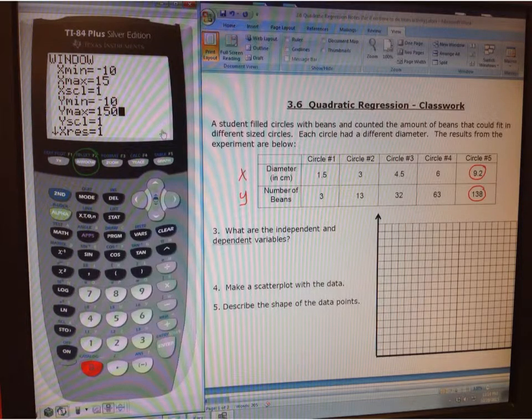Once you have entered all your data, you want to hit Window and adjust your window according to your data. Set your x minimum to a little bit less than your smallest x value, and your x maximum to a little bit more than your largest x value. And the same with your y. Go to your y minimum, pick a number that is a little smaller than your smallest value, and for the maximum, something that's a little larger. In this case, our largest y value was 138, so I picked 150 for my window.